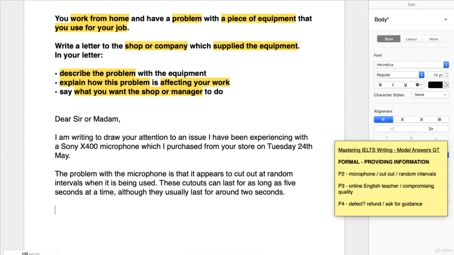Now, we can move into explaining how the problem is affecting our work. A nice way to open a paragraph like this is using the considering that structure. So considering that basically means this fact that I'm about to give you is important to the judgment of, well, in this case, the problem. It's important that we consider what I'm about to say in order to come up with an appropriate and accurate judgment. You'll see what I mean when I put this out here. Considering that I work as an online English teacher, as my plan suggests.